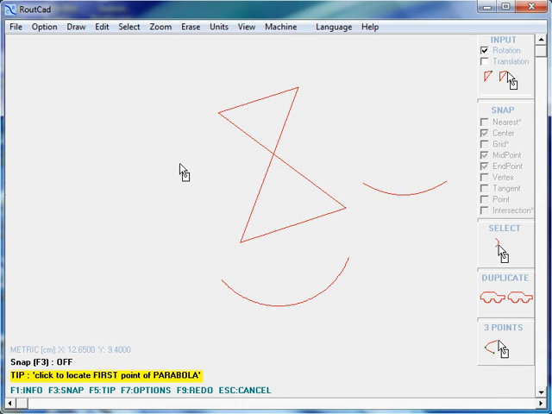So we press F3. We click on that end line. We press F3 again to disable the snap. And we press F3 again to enable the snap. So we've drawn a horizontal parabola that looks just like that between that point, somewhere over here, and over there. We could have drawn it the other way as well.